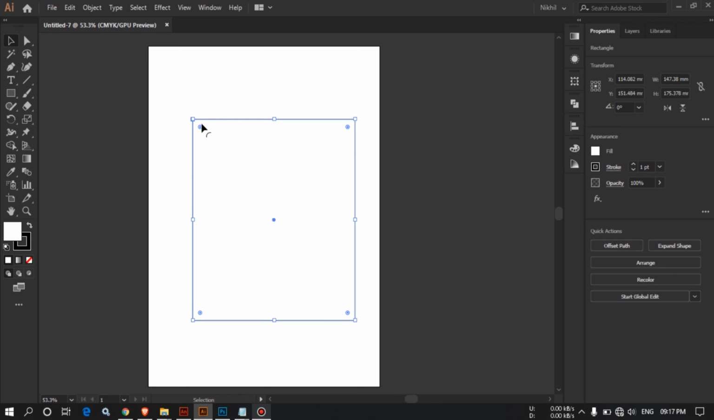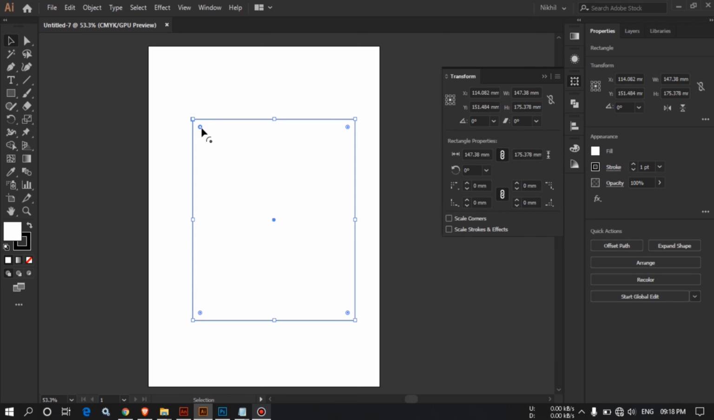And what are these circles in the rectangle? This circle makes the corner into an arc. As you see, when I hover the mouse over the circle, my pointer changes, and when I click and drag, it changes into an arc. See. And what if you want only this side to change to an arc? Double click on it and you will see this gets selected. Now drag it and you will see only this side changes. And if you want to remove the transformation, click outside.